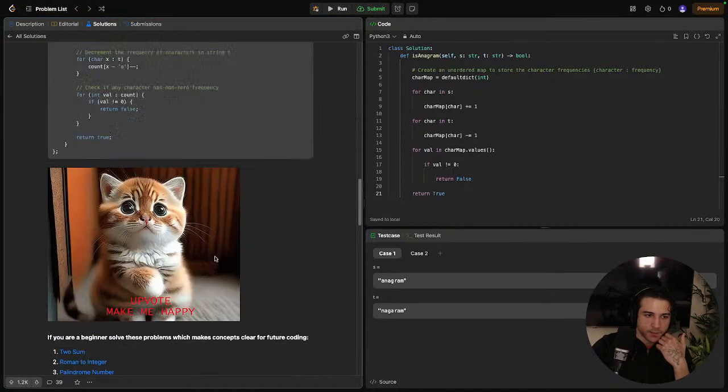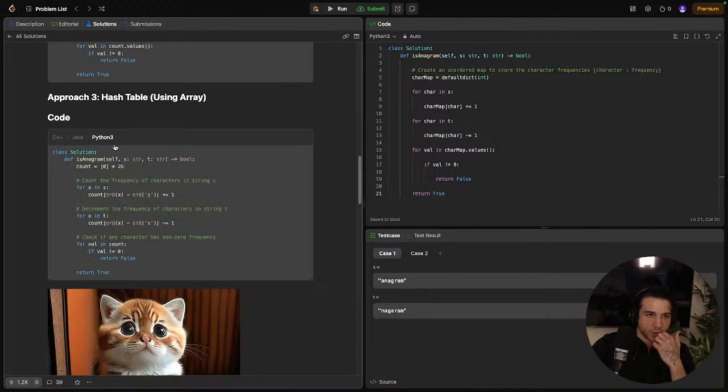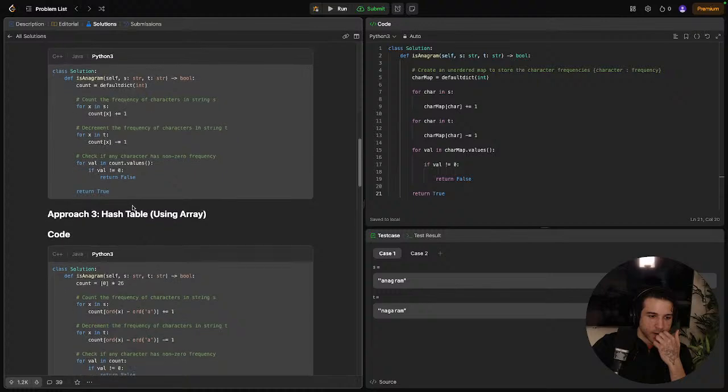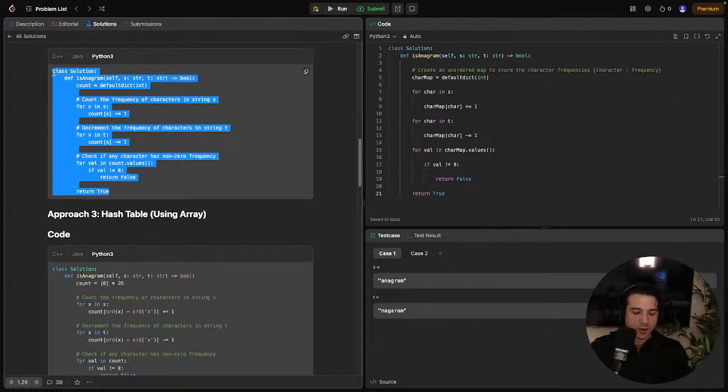Approach 3, hash table using an array. So you have to create another one. Should I even bother learning this? Let's figure it out.